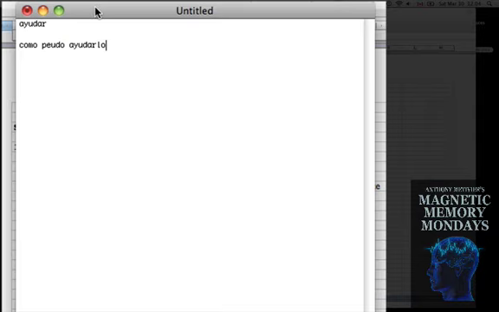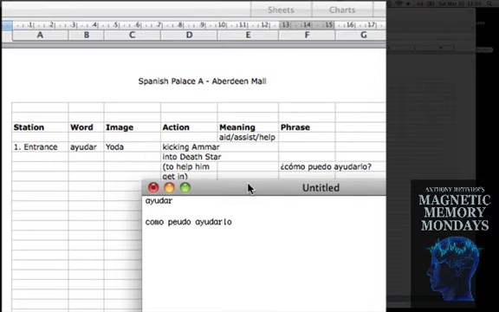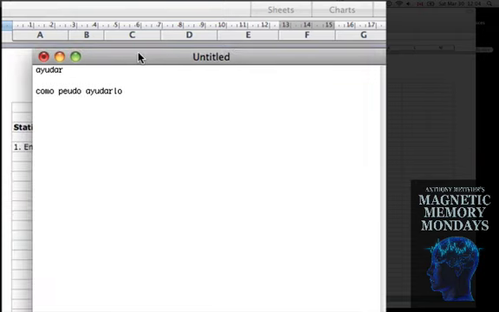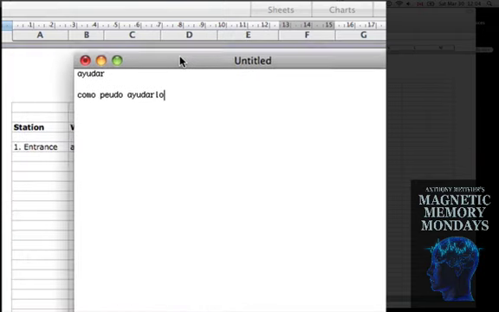Como puedo ayudarlo? So there you have it. It comes like that, and that's part of the testing, and you go through it. And I did it without using a flashcard. Como puedo ayudarlo?